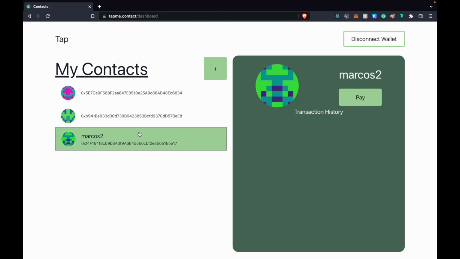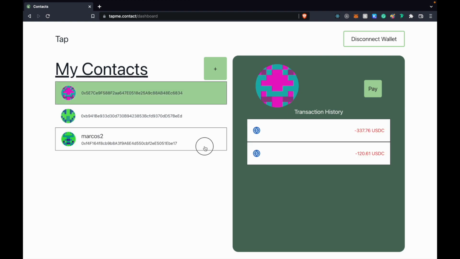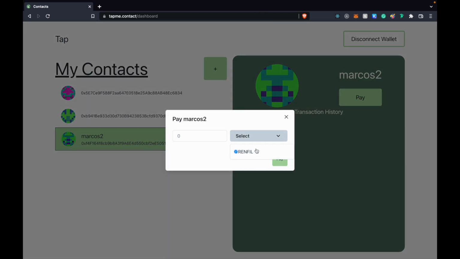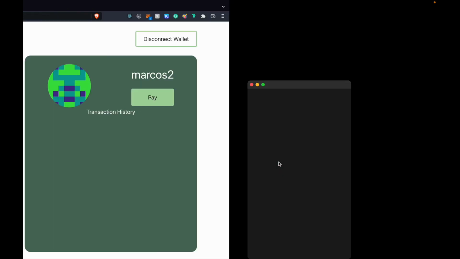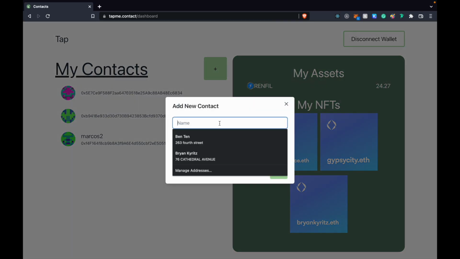When you click on a different contact, you have the option to pay and see your transaction history. This wallet has no transactions. This one has 2 transactions. When a user wants to pay that user, they can click pay, drop down and see all the tokens that they have. Click it. They'll be able to see the maximum tokens and they'll be able to pay. Simply click the plus and add a new contact.